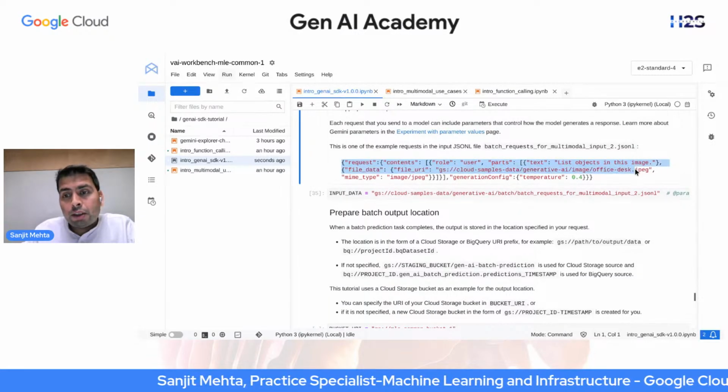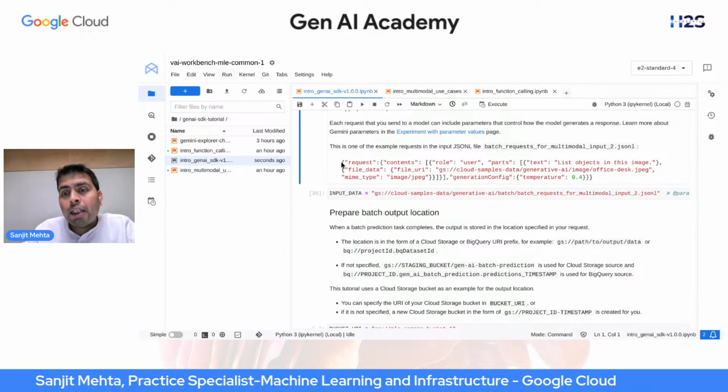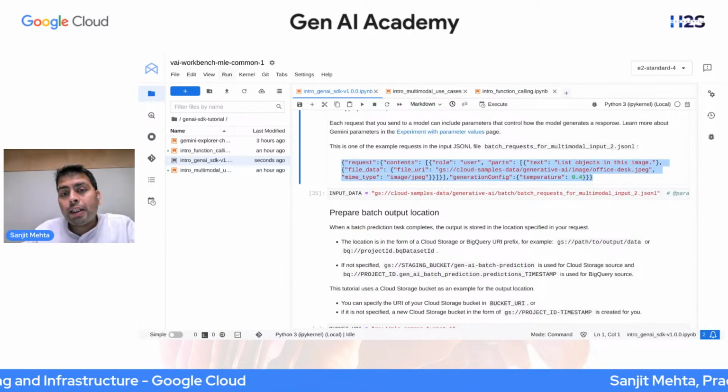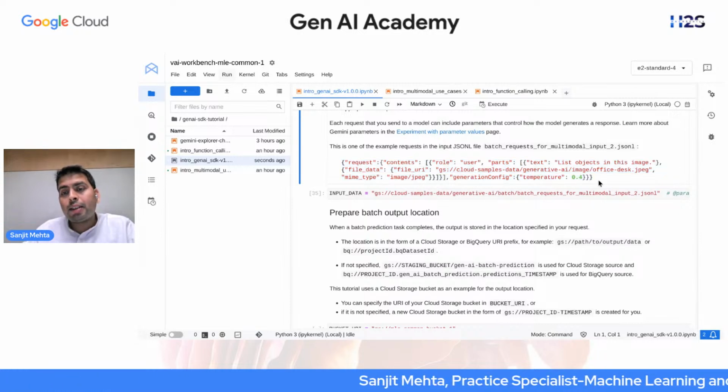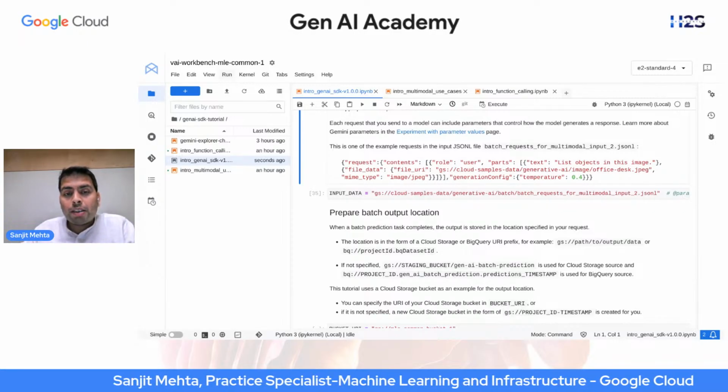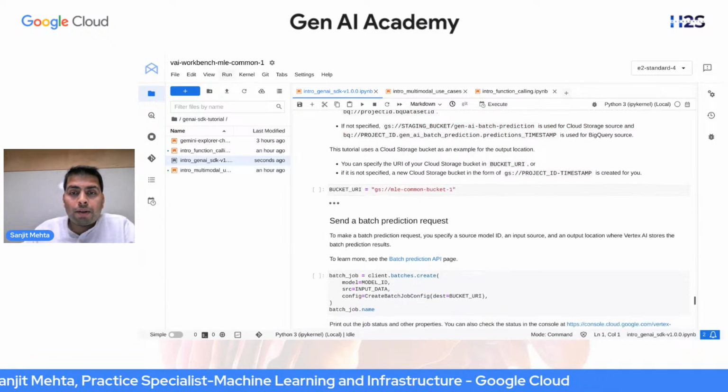Okay, and so this is a JSON line object. So essentially, let's say on a day you have thousands of images, you just have to generate this 10,000 times with the link of each image, right? It essentially forms your JSONL file, and you submit it for batch prediction, and it continues in the background without you having to worry about it.